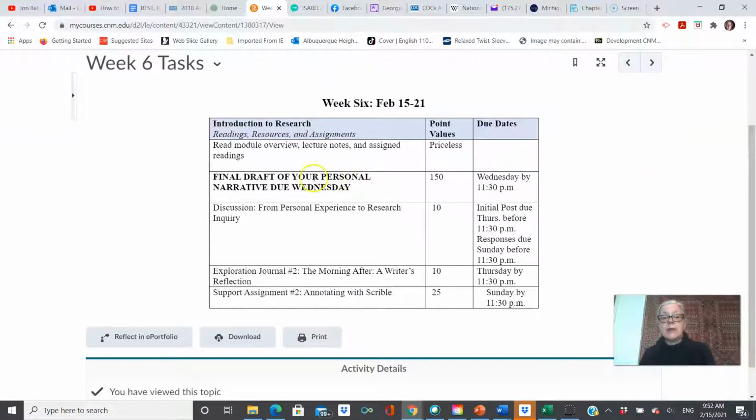So, your assignments for the week. Submit a final draft of your personal narrative by Wednesday. In theory, okay, that was the goal. I understand that there's going to be a little wiggle room due to weather and other complications. So Wednesday's the ideal. If it gets in Thursday, okay, but don't let it really slow you down because we need to move forward.